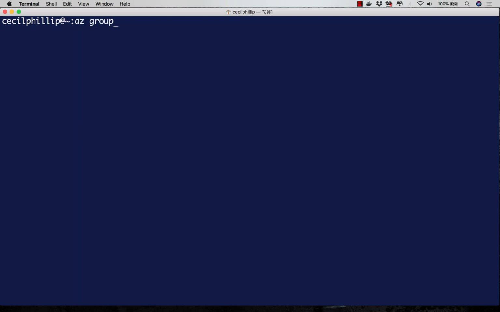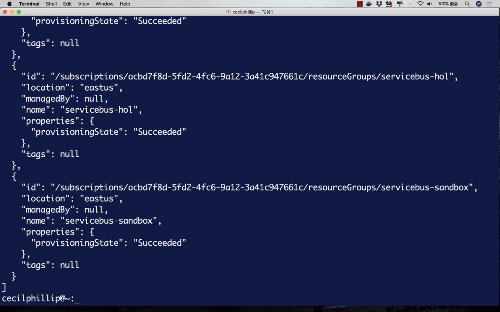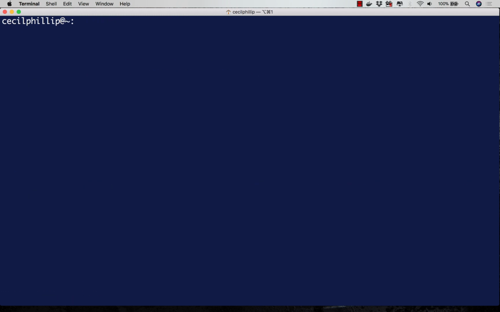So for instance, if I want to search for my resource groups, I can type az group list, and what you'll see is my resource group listings are returned to me in a JSON format. Now, this might not necessarily be the way that you want to see your results.